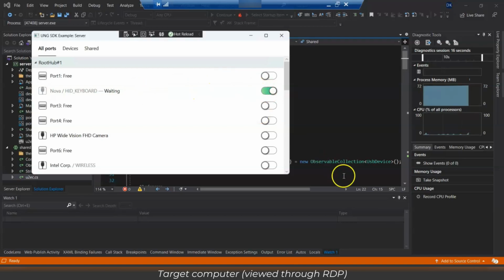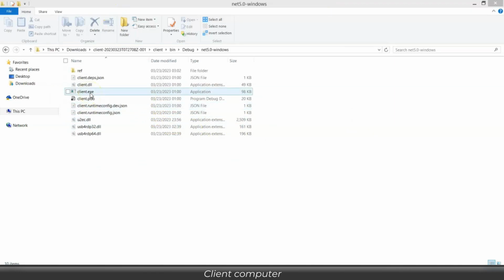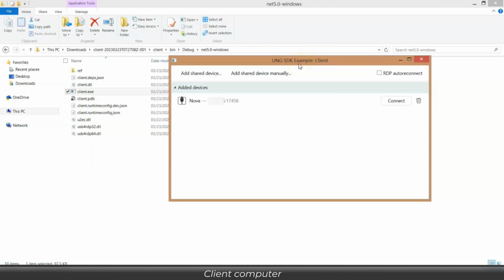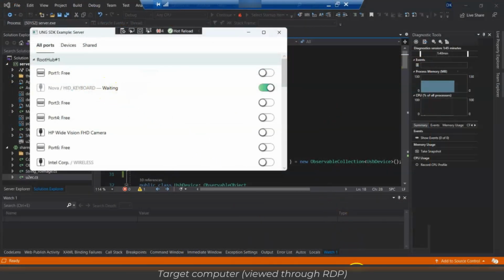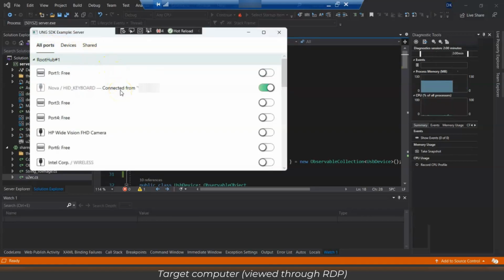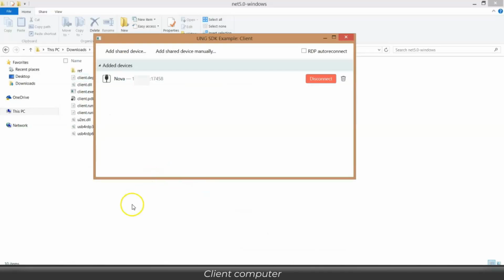You can see the status says waiting because nothing has connected to that device yet. Then I minimize the RDP session and start the client app on the primary computer. When I do that, the shared keyboard automatically shows up as an option to connect to in the client app. Clicking Connect actually opens the connection and seamlessly shares its data from the target computer to the client. Going back inside the RDP session, you can see the server application now shows the keyboard's status as connected, and it shows the IP address of the client that's connected to it.